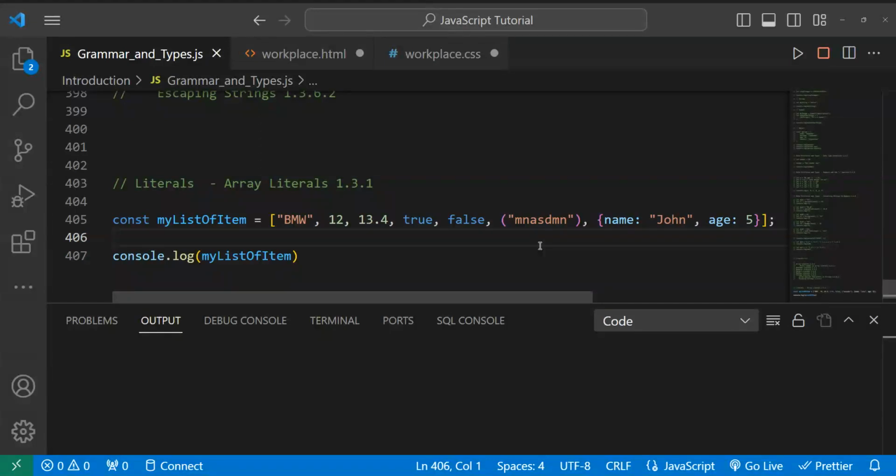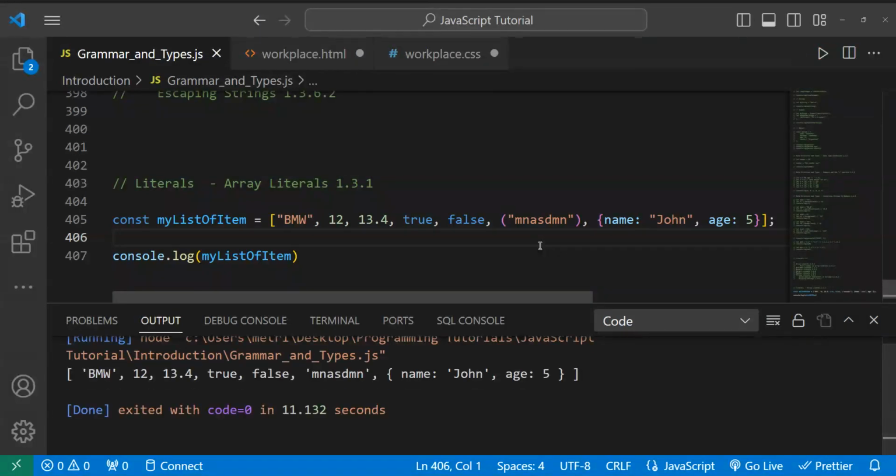So we are talking about array literal, I understand, but I just want to show you some crucial points with the exhaustive way. Just try to understand the logic here. As you see, BMW is our first element, 12 is our second element, 13.4 is our third element, and true, false, nested, mini, etc. This is our tuple. Do you remember? Then we have an object here, with name and age, with the keys and with the values.